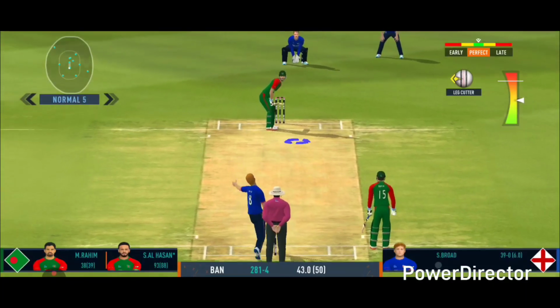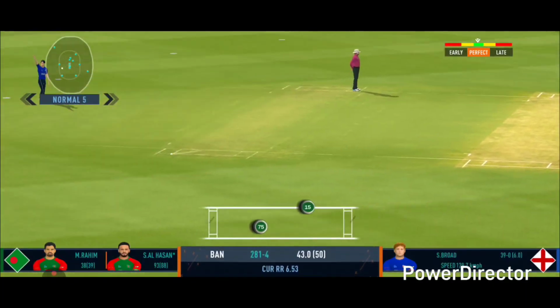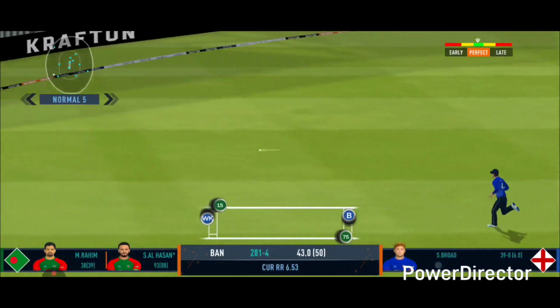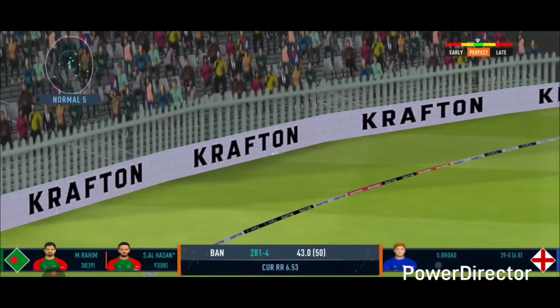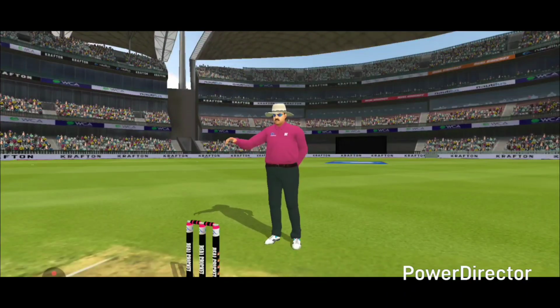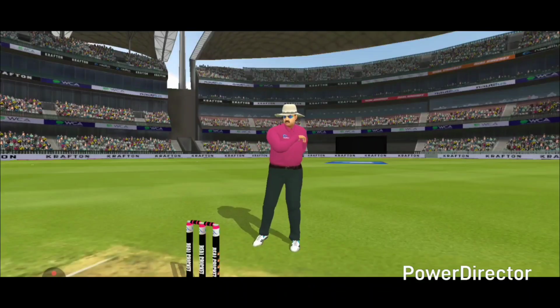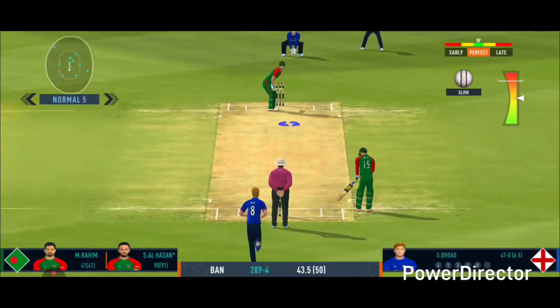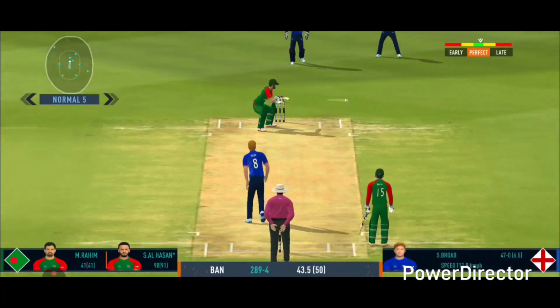Stuart Broad back for a 7th over. And first ball, Shakib Al Hasan just flicks that away to the onside for 4. He didn't even look to hit it hard. He just timed it beautifully for 4 more. Shakib Al Hasan on 98.